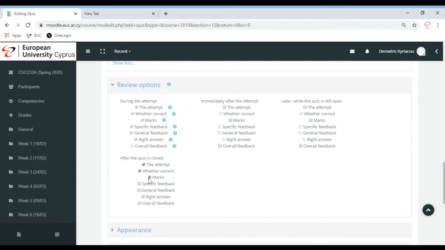Now, there is a question here. I cannot interact with this. And this is also important. They also need to be unchecked because this is during the attempt of them getting feedback, like whether it's correct and the marks during the attempt. We don't want that, but we cannot uncheck them.